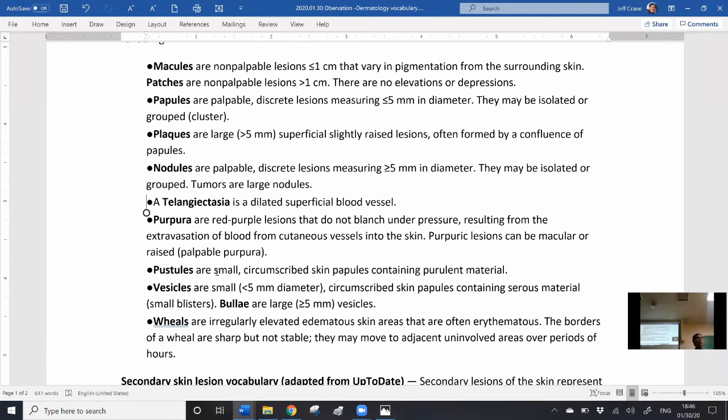A nodule is a bump. It sticks up above the skin, and it's usually pretty discreet. And the idea of nodule means it's usually pretty firm. A nodule is not a blister. It is not a pustule. It is not a vesicle. A nodule is firm, whereas pustules and vesicles have fluid in them. On that regard, a pustule has pus in it, whereas a vesicle has serous fluid in it.